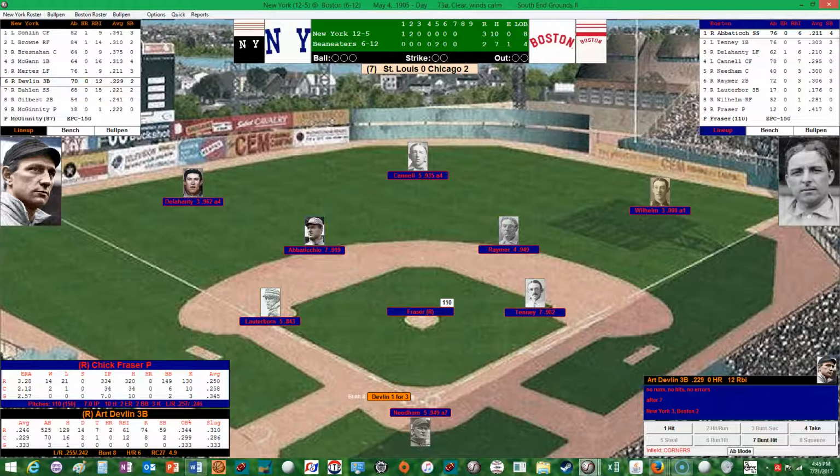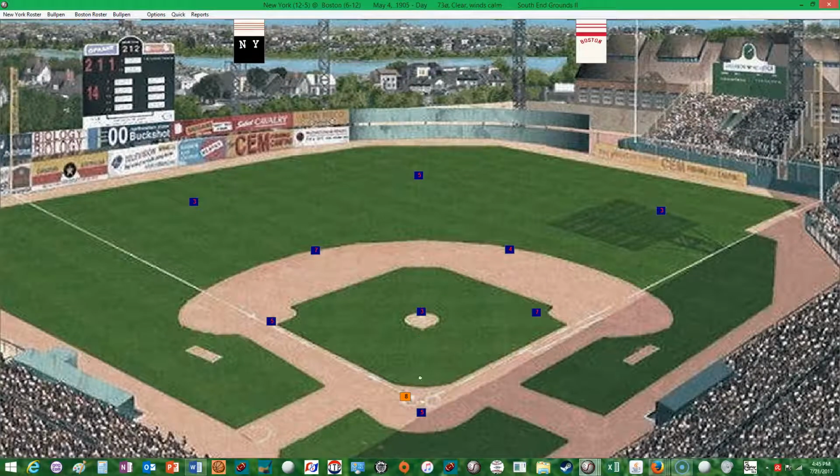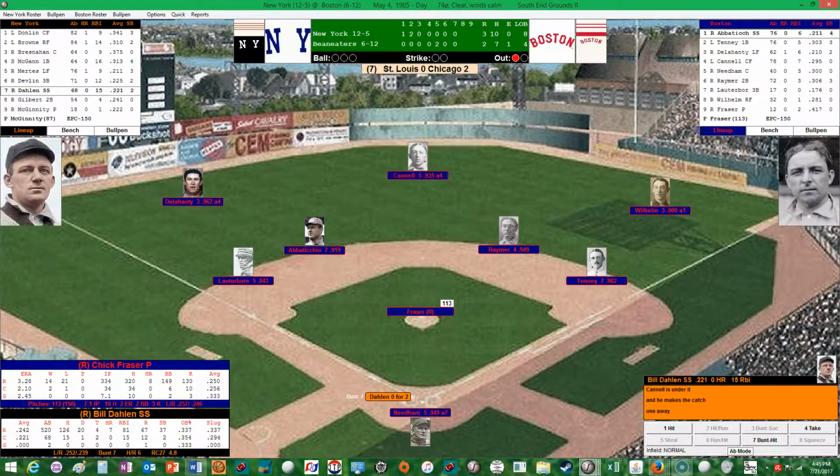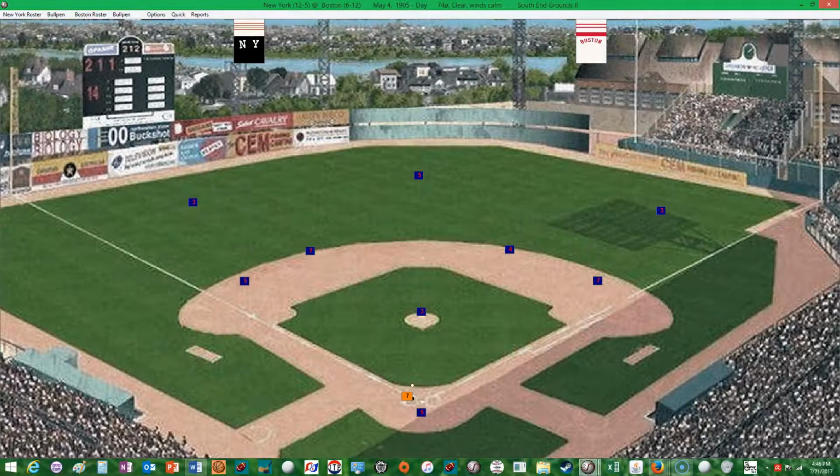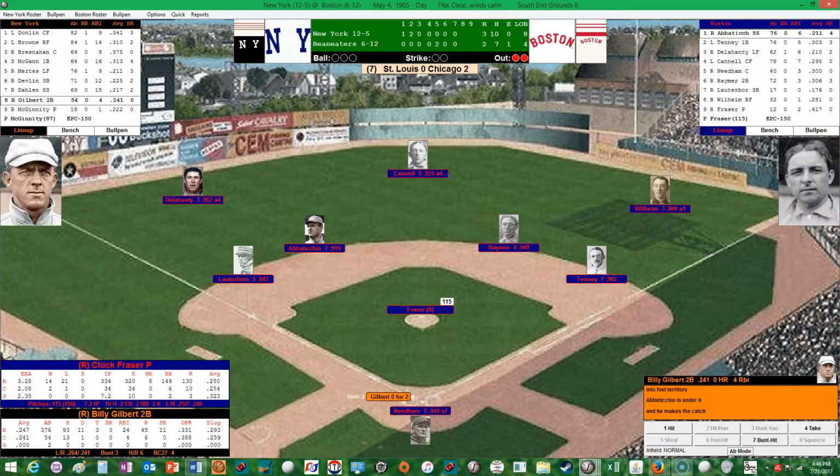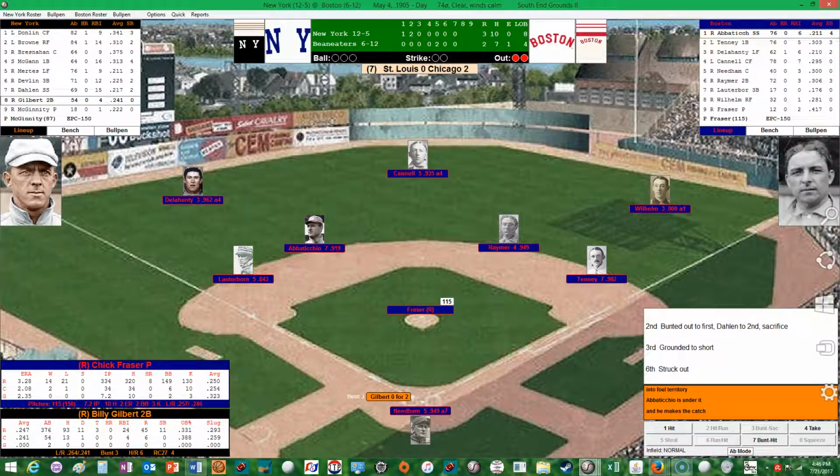Art Devlin will lead it off. He's 1 for 3 on the day. And he's going to hit from the center. And Cannell runs a long way, but makes the catch for the first out. Bill Dahlen up now, made some great plays in the field. Hitless on the day, 0 for 2. And he gets under one here. The shortstop is going to range into foul territory and make a catch for the second out.